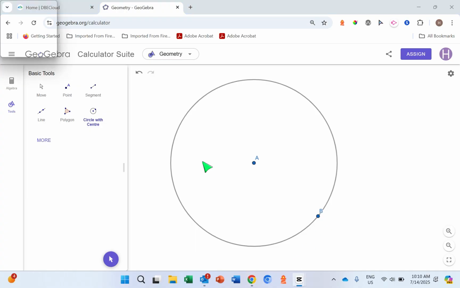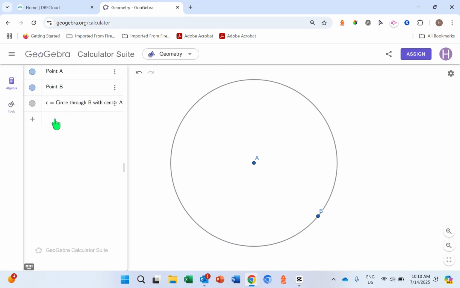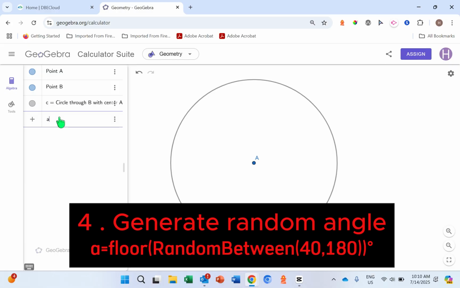Now we have to generate a random angle for the central angle. For that purpose, we're going to use the algebra input. Come to the left panel and click algebra. Now we're going to generate an angle A. In the variable A, we're going to store the value of the randomly generated angle. So we say angle A is equal to floor.